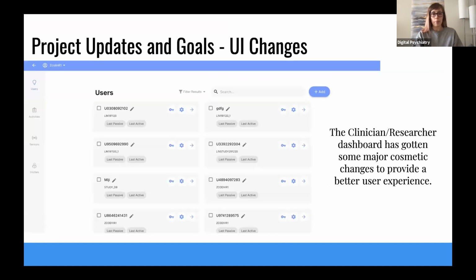So first up is some major UI changes. When you enter the dashboard, this will be after a release, hopefully coming sometime next week, you'll see that things look a little bit different. The dashboard will function the same way. It'll just be a little bit easier to navigate, hopefully, as well as offer some opportunities to customize things like sensors and studies.